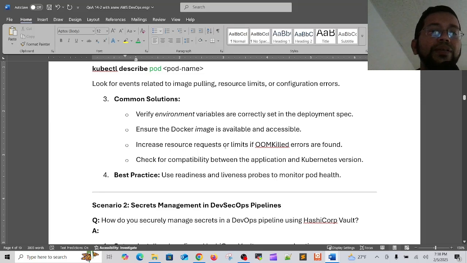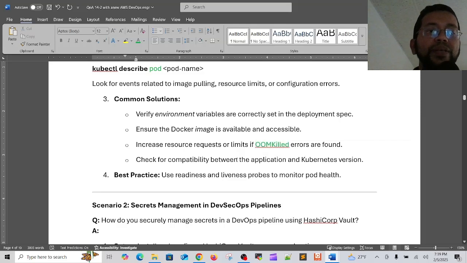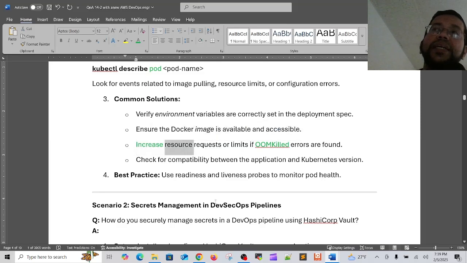Increase resource requests or limits if OOMKilled. Out of memory, OOMKilled. This is out of memory. If OOMKilled errors are found, that means increase your resource. See here, when resource comes, the words CPU and memory come. Memory is killed, out of memory. That means increase. If CPU is 5, make it 10. If memory is 50, make it 60, like that. Check for compatibility between the application and Kubernetes version. Also version causes too many problems.